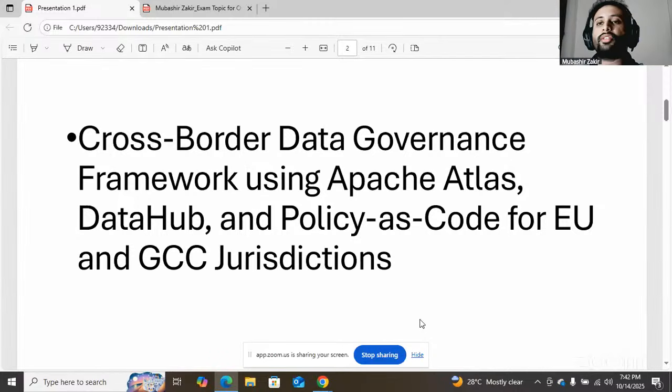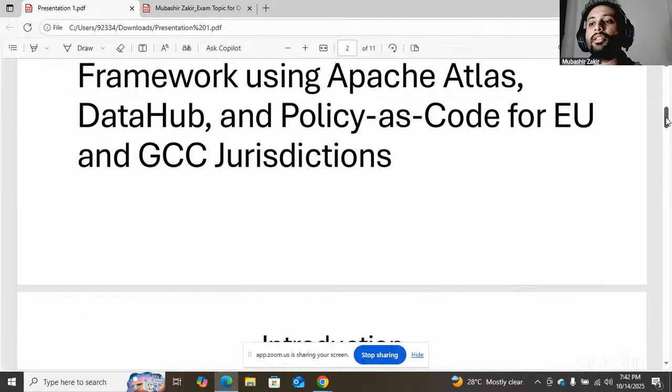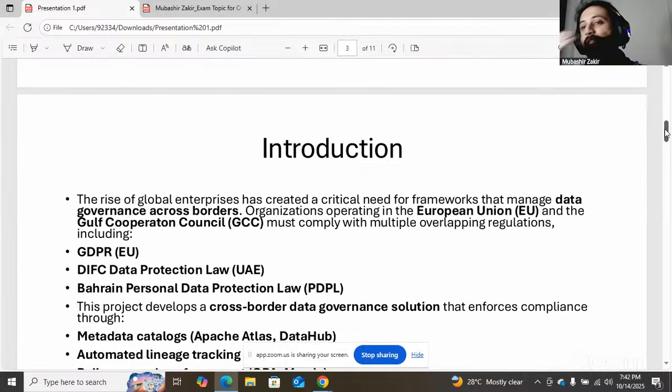Okay. So today my topic is a cross-border data governance framework using Apache Atlas, Data Hub, and Policy as Code for European Union and Gulf Cooperation Council jurisdictions. So basically, this is our data governance solution involving different regions of the world, like Europe and Gulf, and we have to ensure that the data is protected and secured and transmitted in a way that the data breach does not happen.